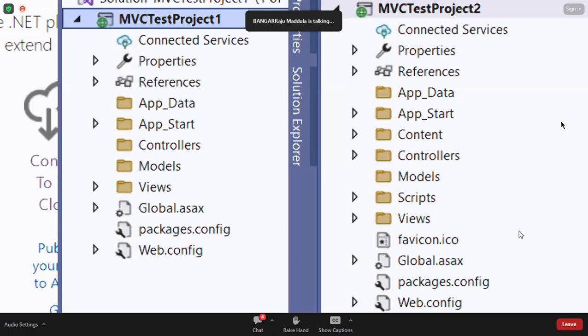What is the first one? Connected Services. What is this Connected Services? Actually, we need this when we are going to host our site on a public server. So using Connected Services, we can host our site on Microsoft Azure. We will learn about this in detail going forward. So right now, that is for hosting on a public server, ignore it. Okay. And next, Properties, References, these are all the references. You find them in C# also. I'm not telling anything about these things.